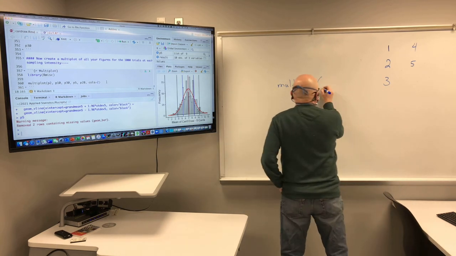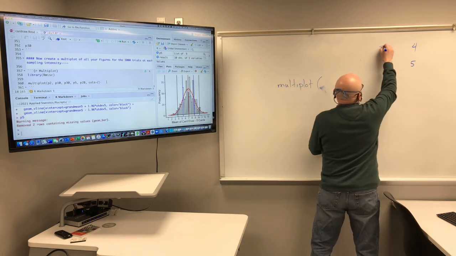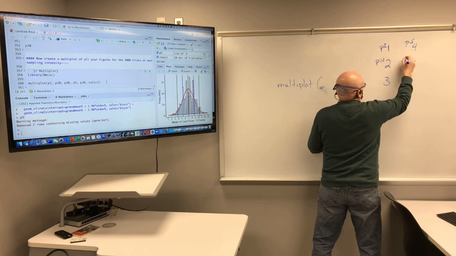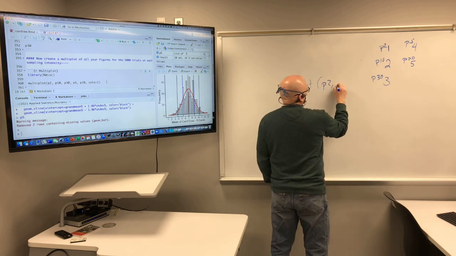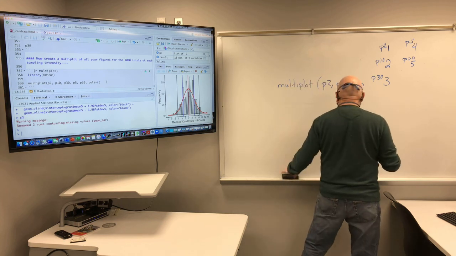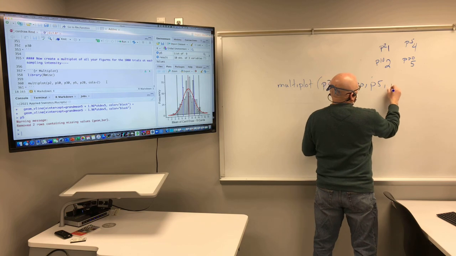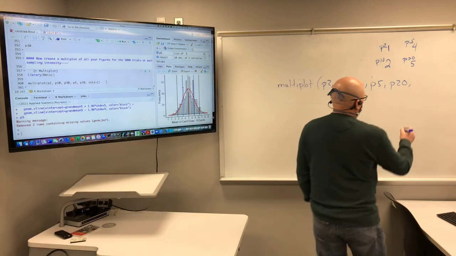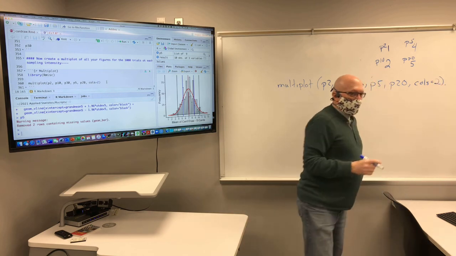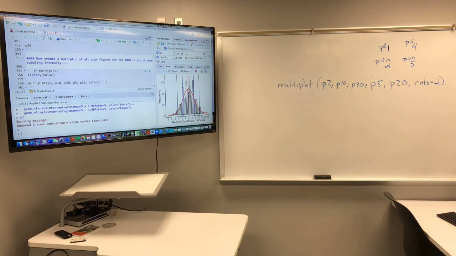So for this, we want to have P2 up here. We want P5 here, P10 here, P20 here, and P30 here. So we're going to put the order of plots, P2, P10, P30, and then P5 and P20. And we're going to want those to appear in 2 columns, cols equals 2. If you run this at the end, what it should produce for you is something that looks like this.